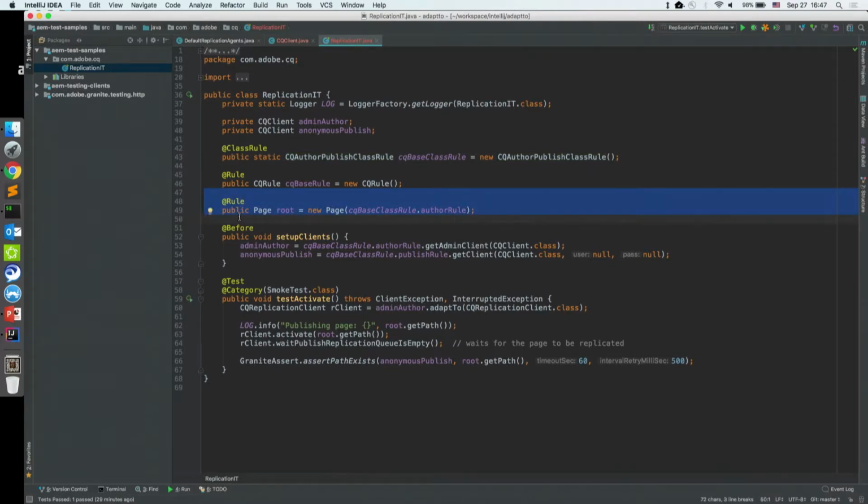This is another really useful rule, which will create a new page for every test. So at the execution of every test, you're going to create a unique page, so you can use it in your test, and you don't have to repeat this for every test in the code. Then in this example, we are doing some more setup, just to show you how we could actually use the rules. So in our case, we need both an author and publish. And for the author, we need the admin user. For the publish, we just want the unauthenticated user.